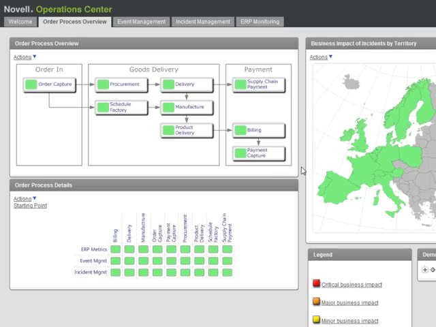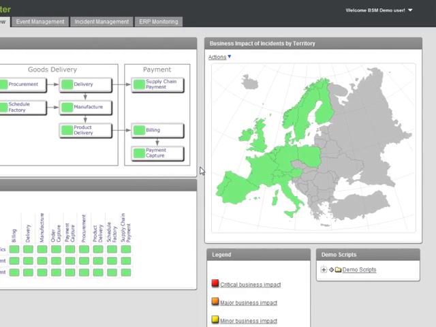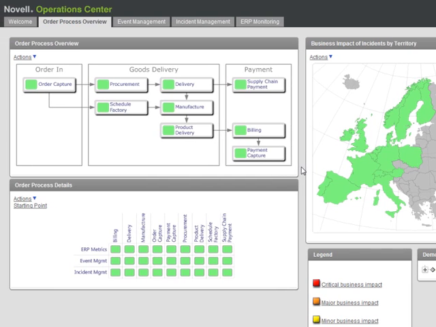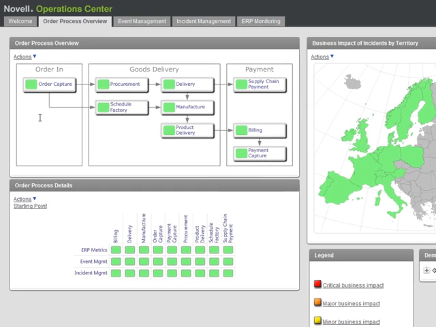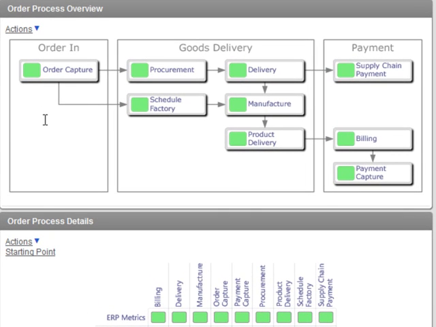This is the Novell Operations Center. In the next couple of minutes, we're going to see how it can help address the challenges this company has with monitoring its business services, specifically order processing, which is a critical service for them. Order processing is made up of a set of subcomponents and sub-processes, starting from when a customer places an order, through manufacture, to delivery and invoicing. All these steps are heavily dependent on the IT services supporting them and the associated infrastructure.